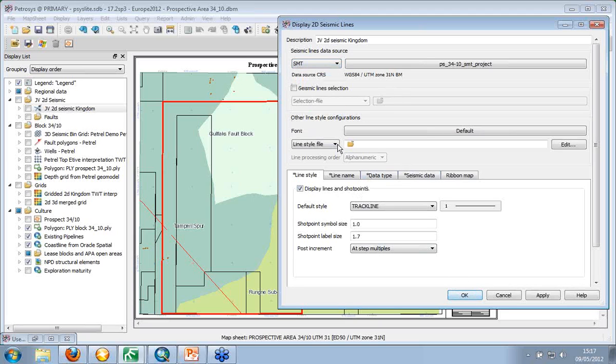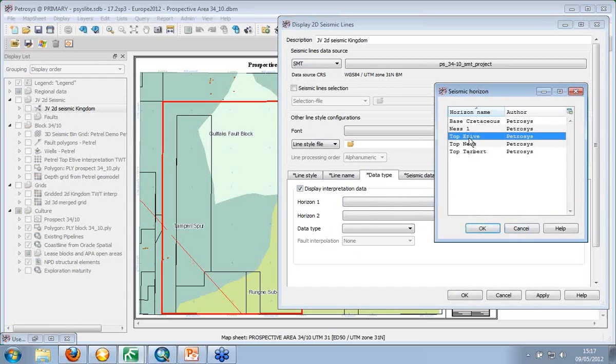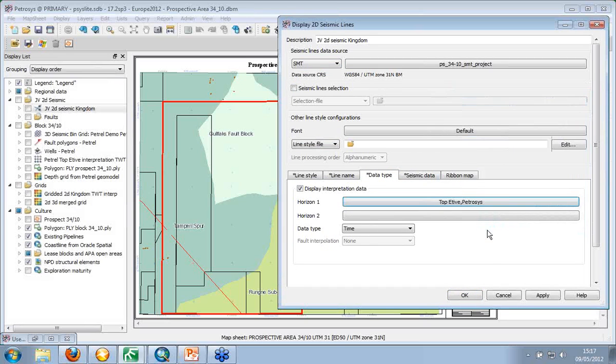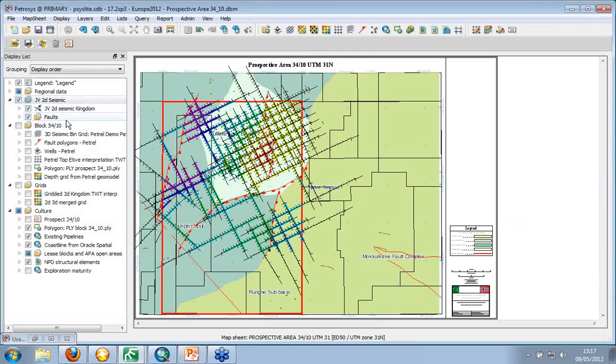As I mentioned, this data being external to Petrosys, we still have full control over how we display it and what we display. So for this example, I'm going to display the horizon interpretation for this top ETIV horizon. If I turn these layers on, you'll see that we've now got our 2D navigation from S&T, including an overlay of the interpretation as a ribbon map, and we've also got some faults that we've picked.